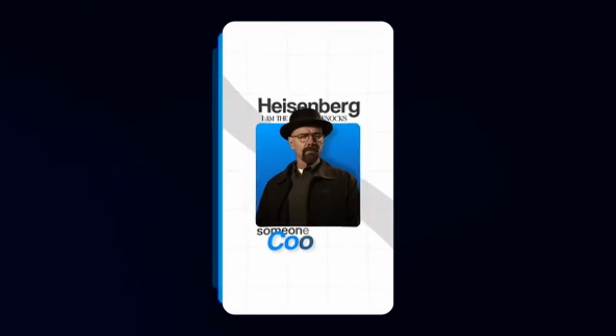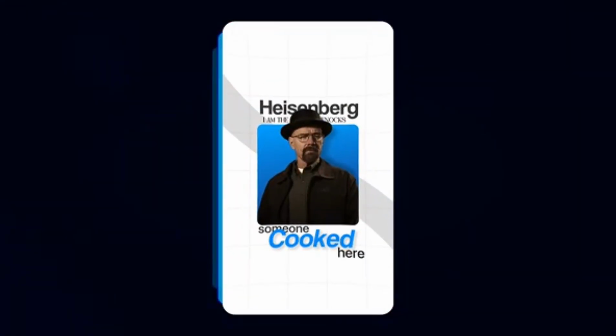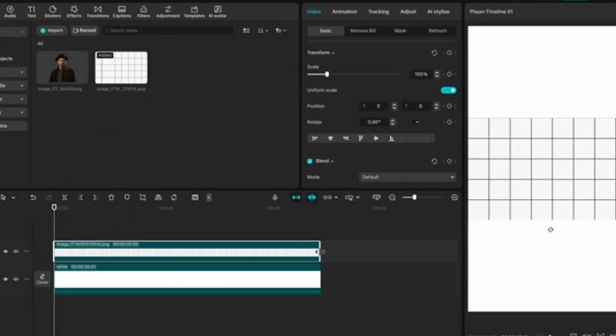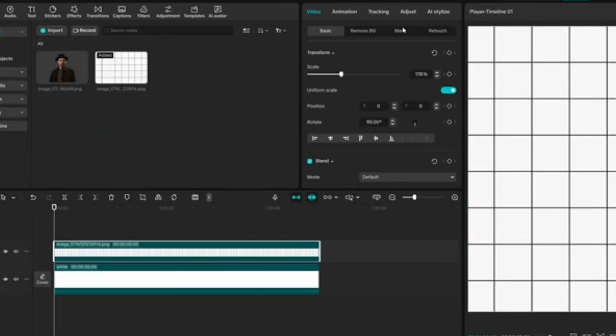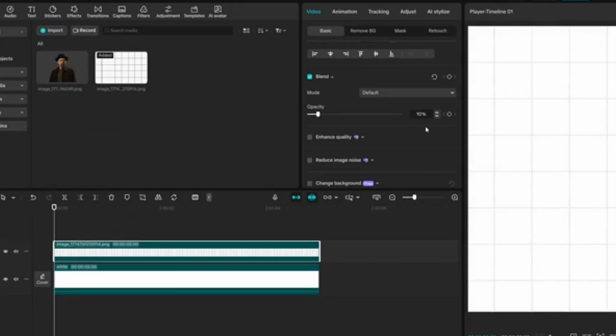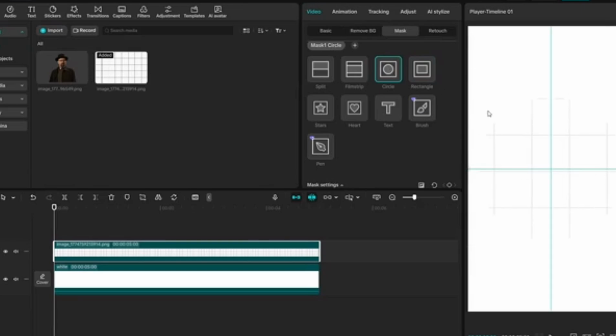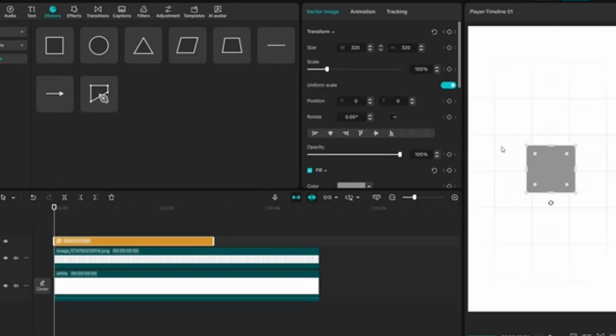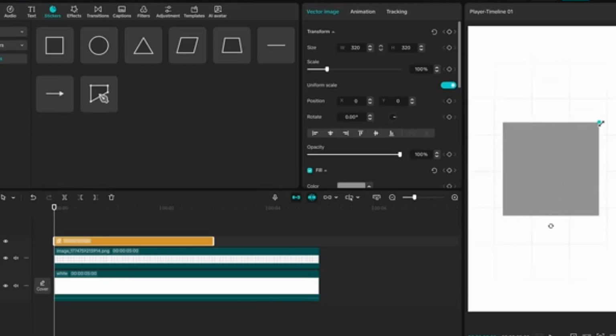Now let's see the process of making this character-based animation. First, add the white background like before. Then add this grid overlay and set the opacity to around 10. Add a circle mask, increase the size slightly and set the feather to 40. Next, add a square shape and adjust the size like this.